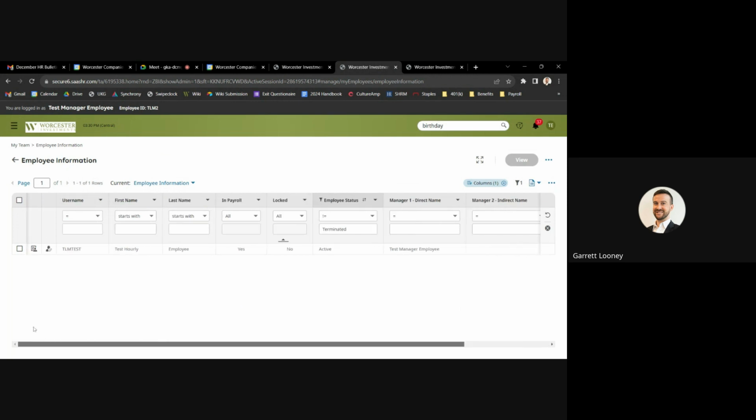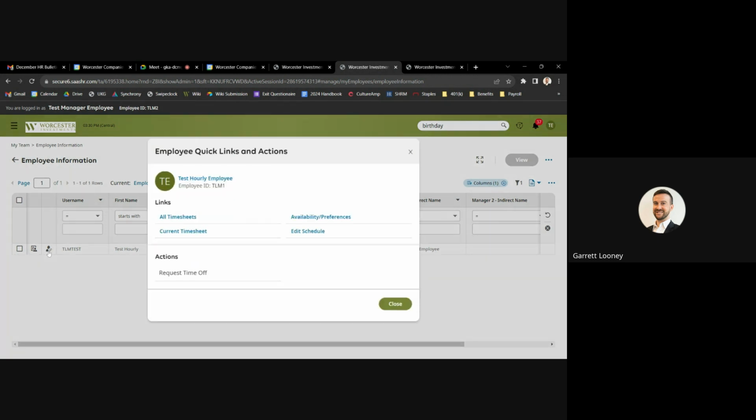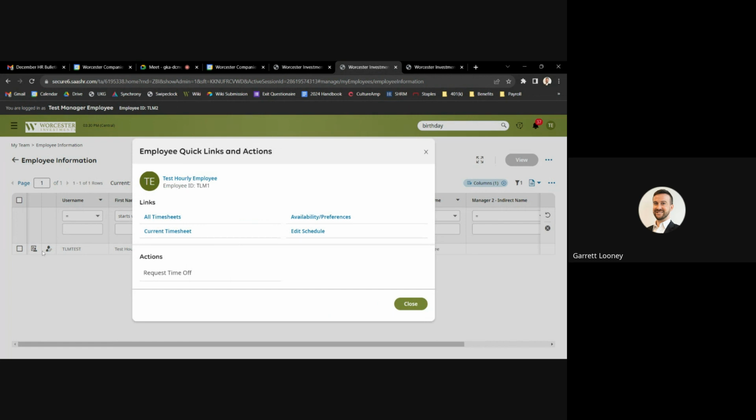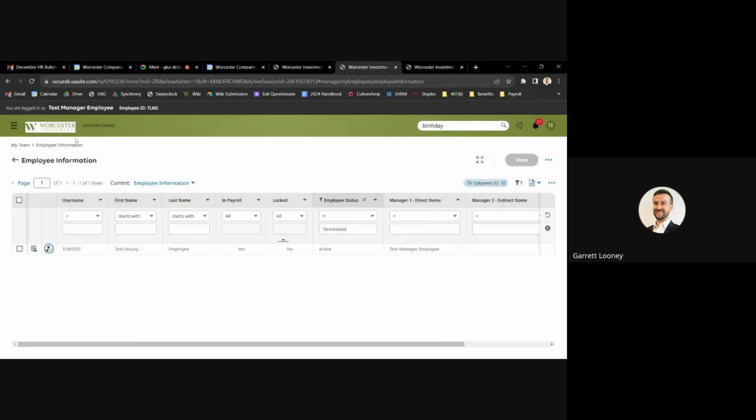Another cool thing too here is when you're in your employee list, you have a couple options. You can always view the employee info directly from here. And if you click this little person with a link to it, you can view their timesheet and their requests for time off. Any questions on those?